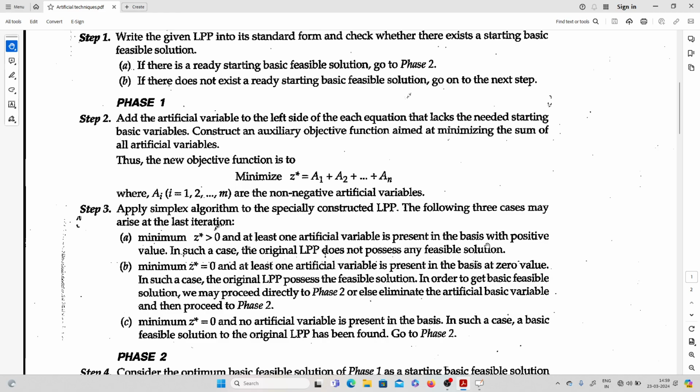If z star is equal to 0, then at least one artificial variable is present in the basis at 0 value, meaning zj minus cj is 0 for that variable. In such a case, the original LPP possesses a feasible solution. In order to get the basic feasible solution, we may proceed directly to phase 2 or eliminate the artificial basic variable and proceed to phase 2. We'll see one example based on this, not today but maybe next class.